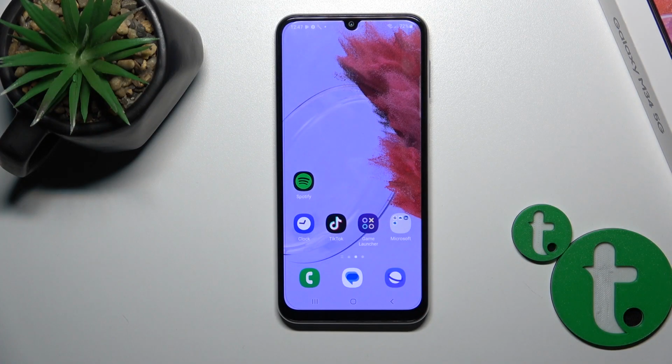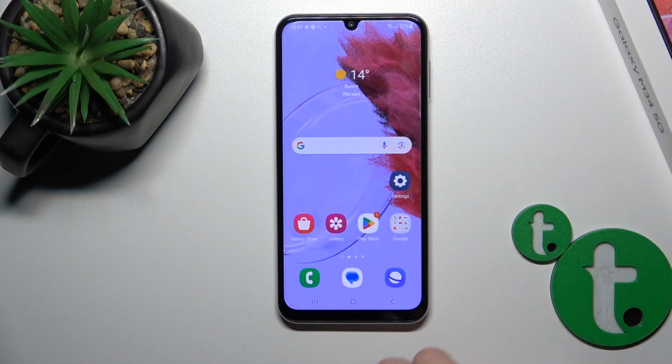Hi, this is the Galaxy M34 and I'll show you how to change lock screen wallpaper on this device.